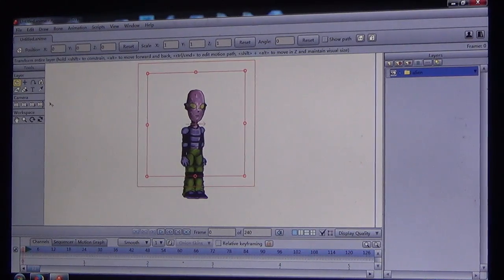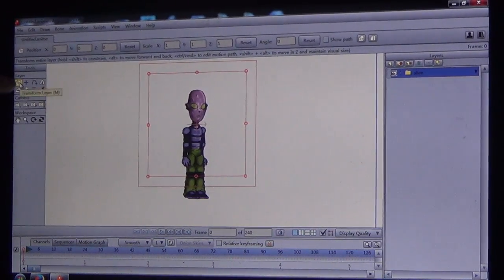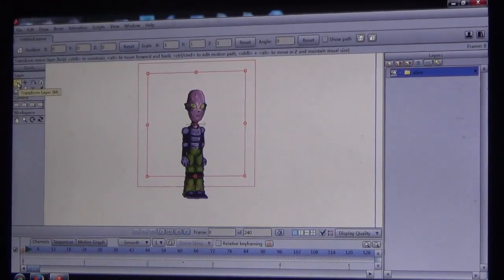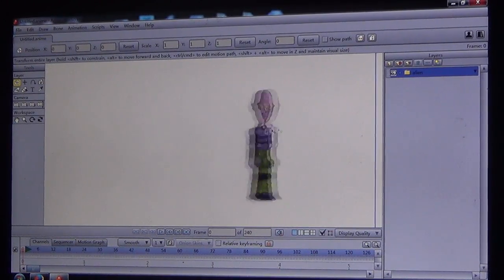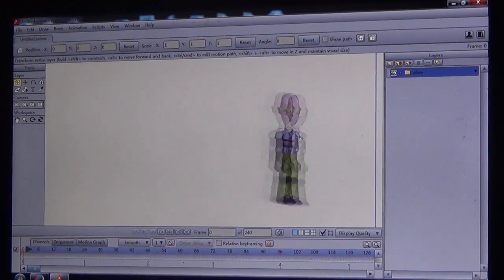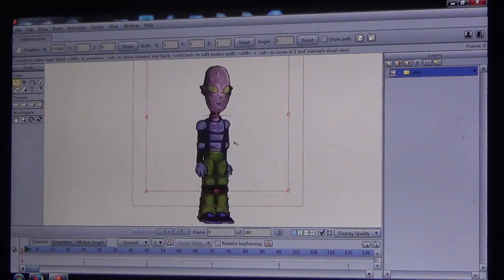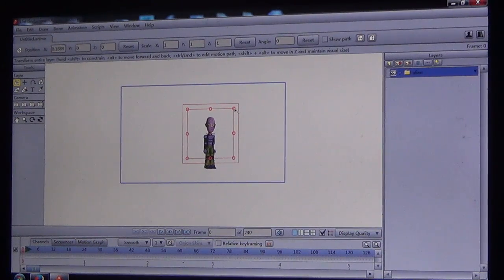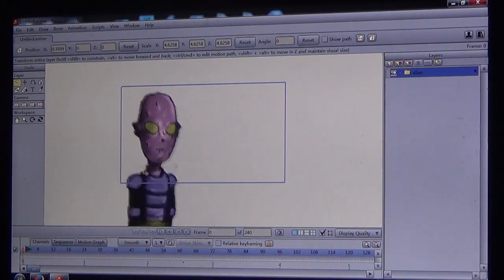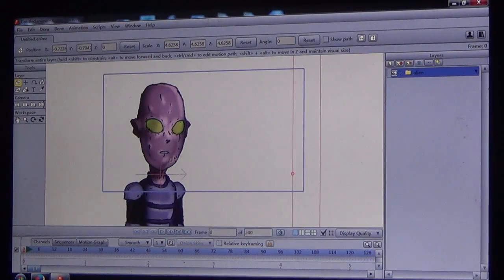Close this down, and then what we can do is go to the layer thing over here, the transform layer, and you can just move it around. You see? Is that cool? I can just move him anywhere on the screen, okay? And as I zoom out, I can make him really big, very close to the screen.